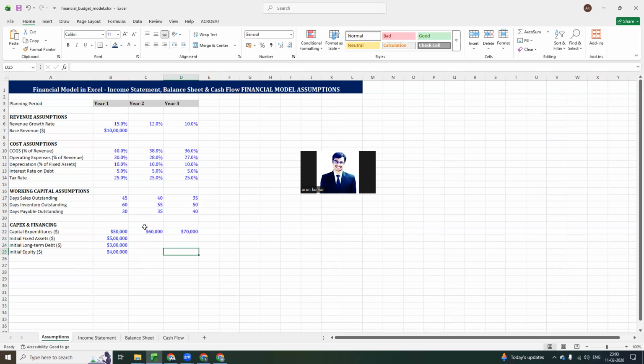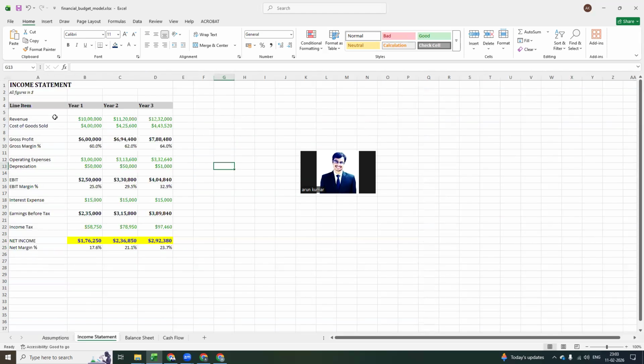After entering these figures here for 3 years, this is my income statement sheet that I have created with automated formulas. So this one is for year one, year two, year three, as we can see here. This one has the advanced Excel formulas, and then finally we have the net income for year one, year two, and year three, and then the net margin, which is the percentage of net margin. This one is also based on formulas, so this sheet gets calculated automatically.